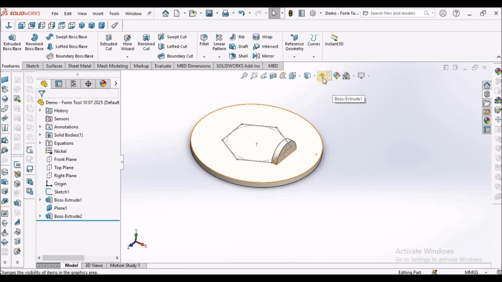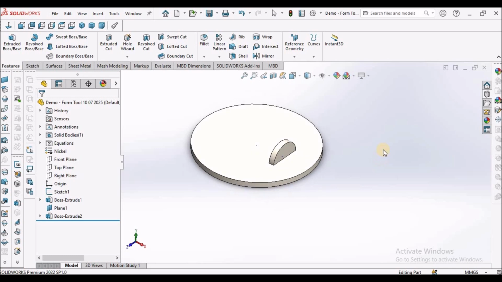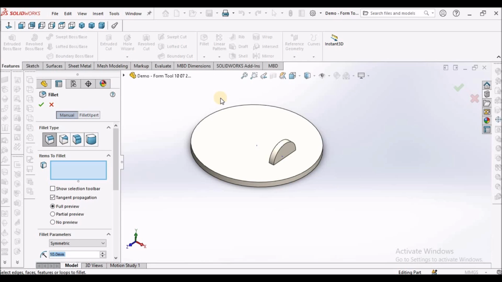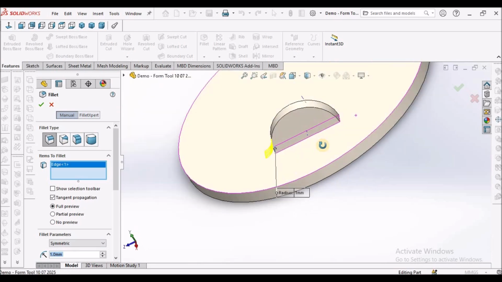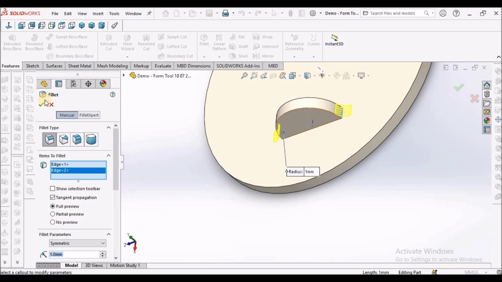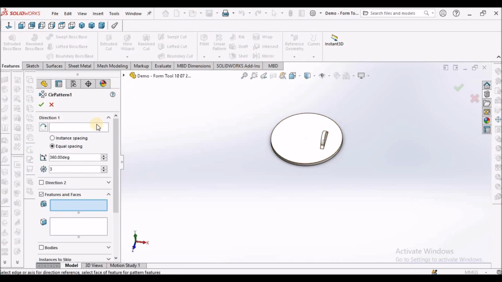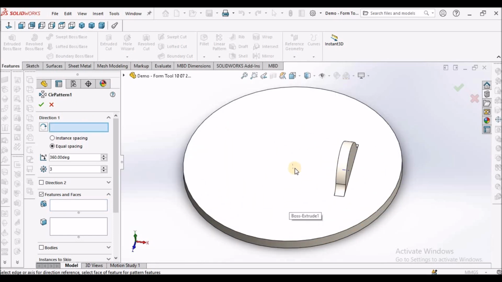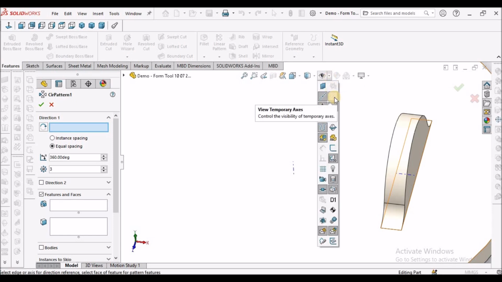So now I am going to hide the sketch, and I am going to apply the fillet. So the fillet radius is 1 mm, and select these two edges and say OK, and select the circular pattern. So here we have to select the temporary axis. See, we can see from here. So this is the temporary axis.